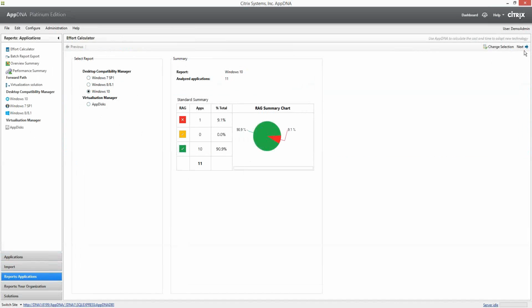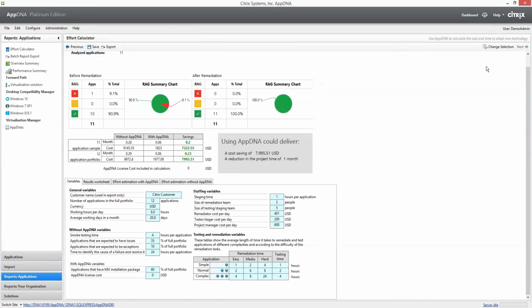If I click on the little button that says Next within the effort calculator, this is really one of the nicest features behind AppDNA. It actually gives you the ability to scope out the application and the amount of effort it would require you to migrate your application library from an operating system, in this case maybe Windows XP, to a new operating system, Windows 7, Windows 8, Windows 10, or whatever virtualization or app delivery technology you happen to be looking at.